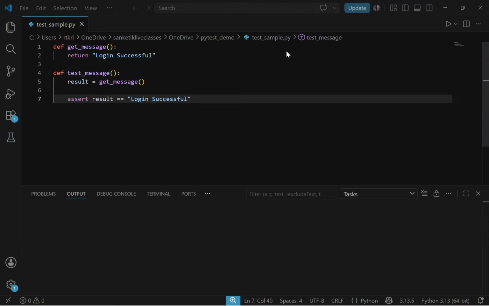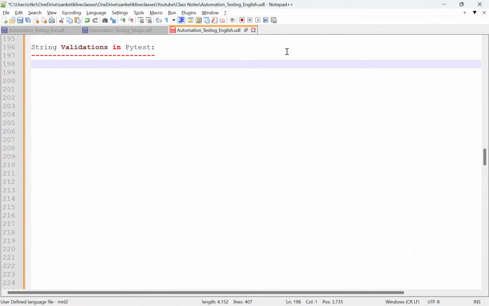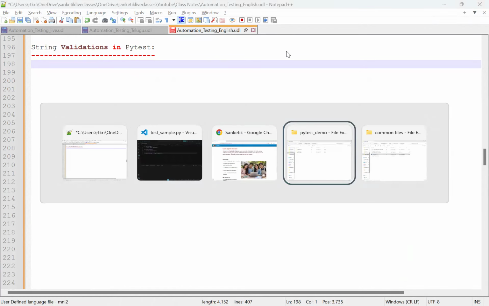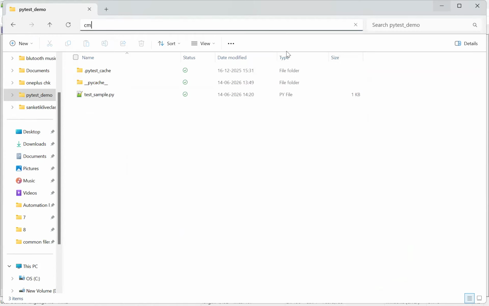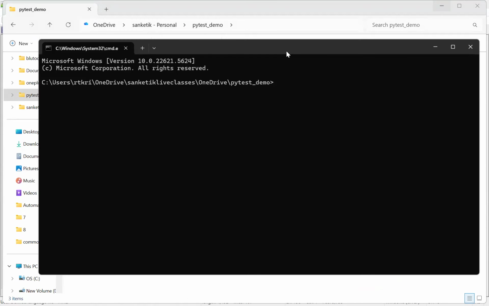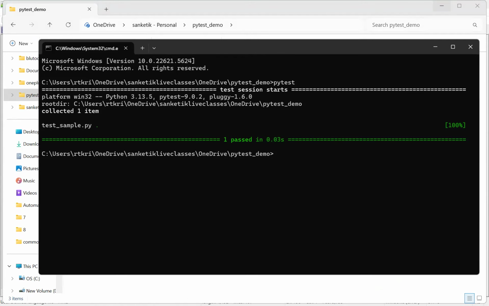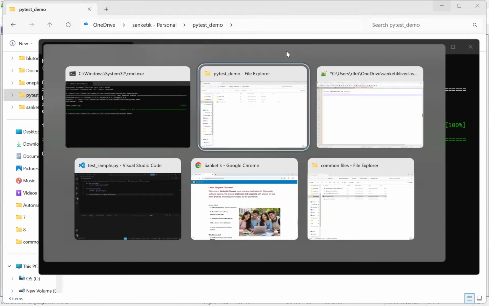Then we can come for the explanation. Sorry, here. Okay. You can go for CMD. You can write like pytest. Okay. So now the test case is passed. Okay. Now let's see the logic behind this one.